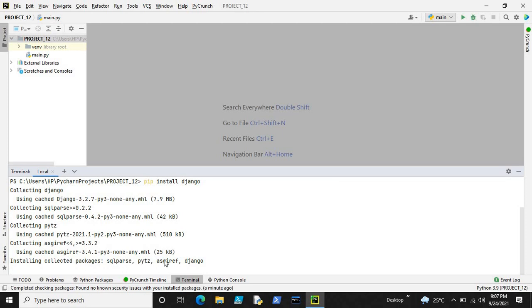So it depends on the system. If you're already having some projects, it'll take some time. If you're doing it for the first time, this will happen very quickly. Now, because I have a lot of projects, I've done more than 10 projects, opened, installed. That is why it takes some time. Let's give it some time for this one. Installing collected packages.